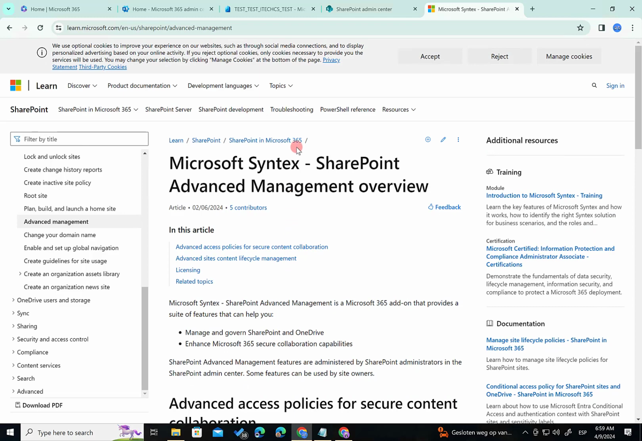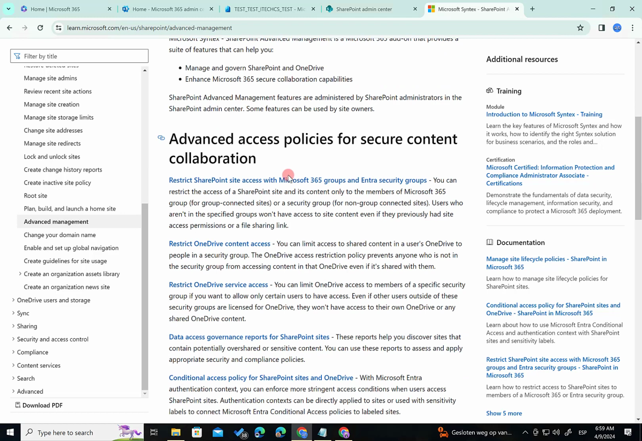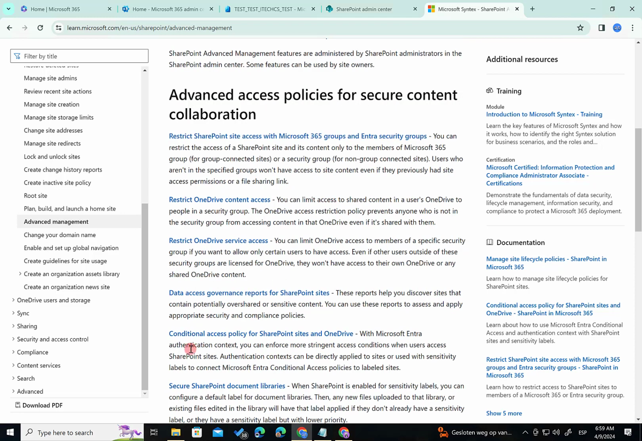So in order to get knowledge about how this works, I'd recommend you to go to the official Microsoft documentation around SharePoint Advanced Management. And then, as you can see here, we have a dedicated page for every governance feature available in SharePoint Advanced Management. And today we are interested in talking about conditional access policies for SharePoint sites and OneDrive.